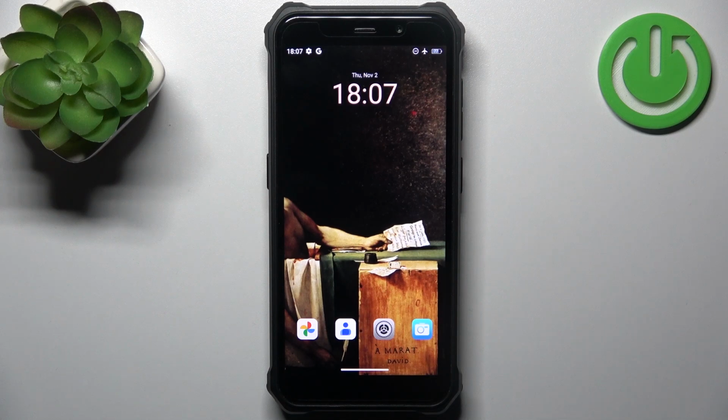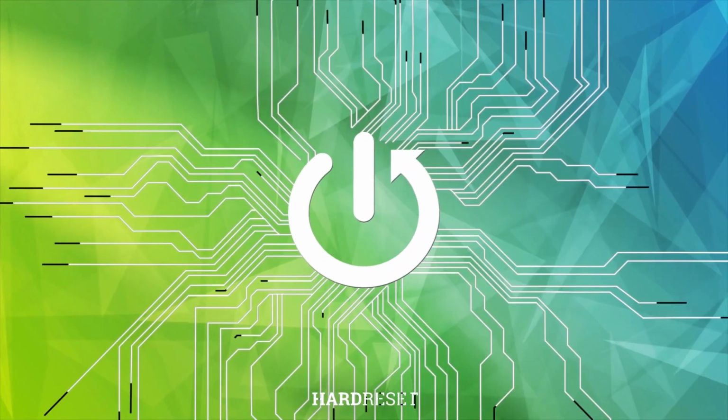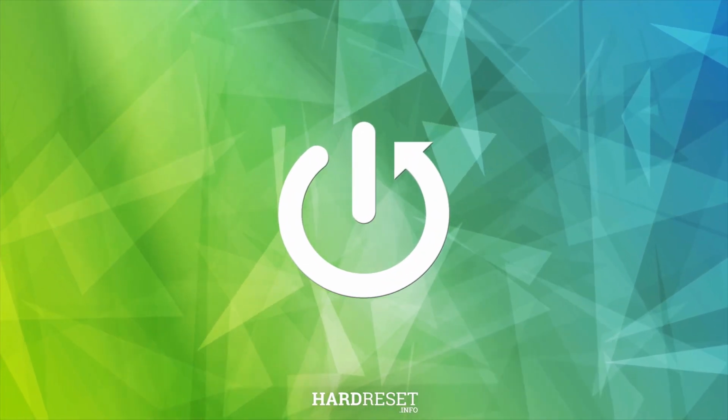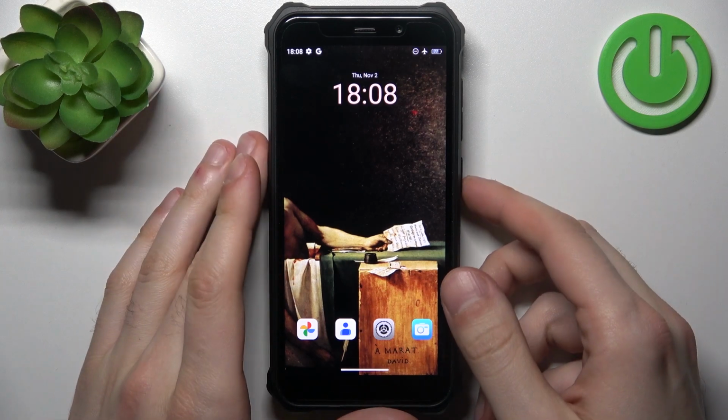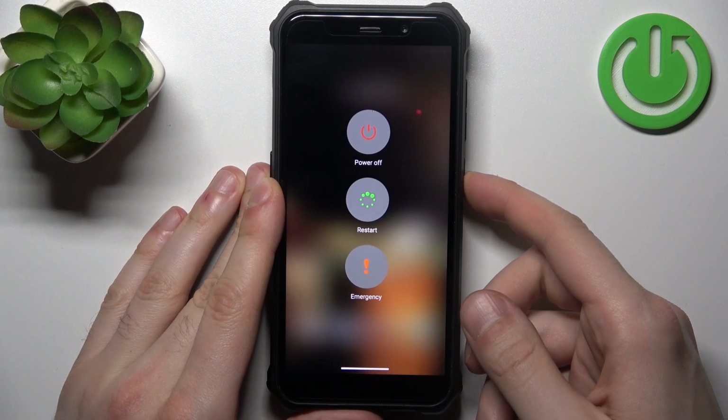Here I have FOSSIBOT F101, and today I'm going to show you how to enter recovery mode on this device. So firstly, you should hold down the power key to turn your device off.